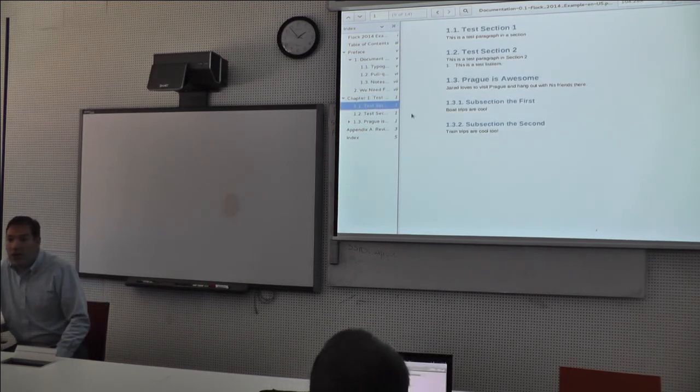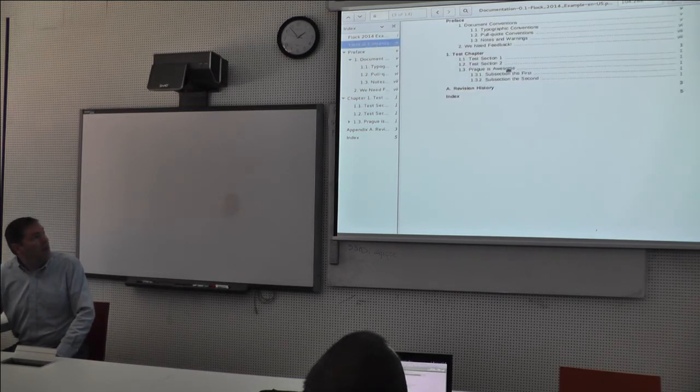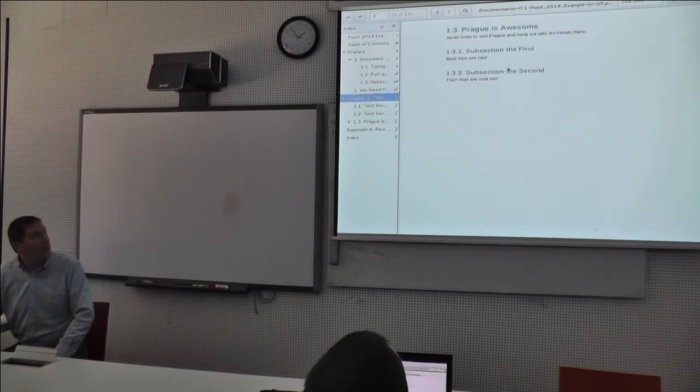The TOC is hot linked? The TOC is hot linked, so if you go back to our table of contents and you want to say, hey, I want to go to the Prague is awesome section, and you click on it, it jumps there.